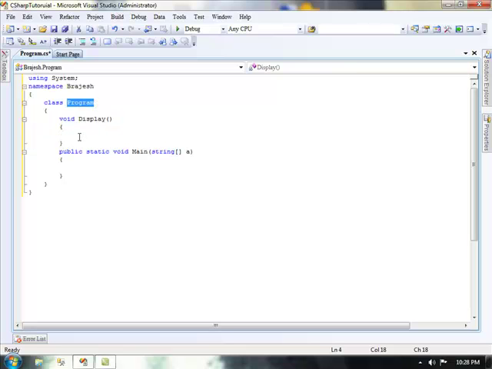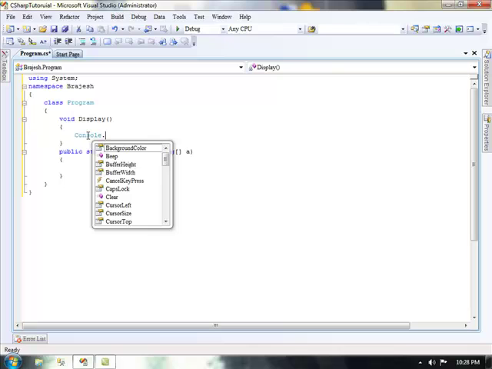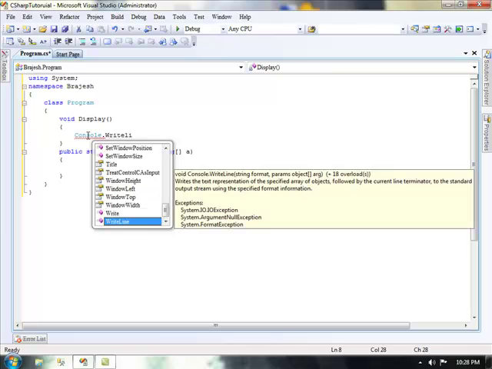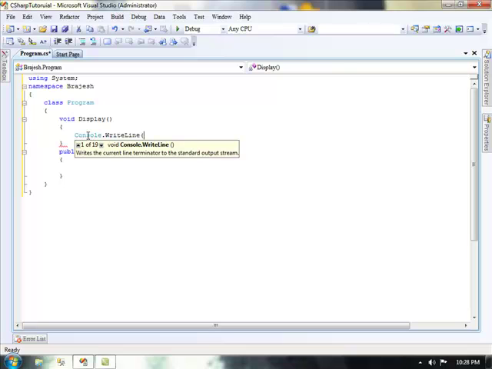If I want to access this method outside of the program class, then we have to make this method public with the public modifier. Now, Console is a class and WriteLine is a method to produce an output on our screen. I want to see something on my screen.